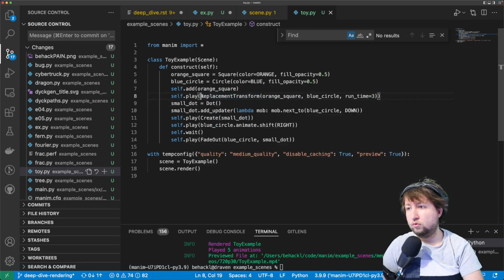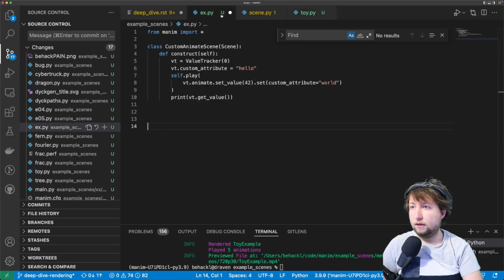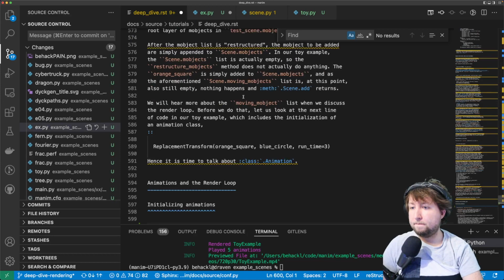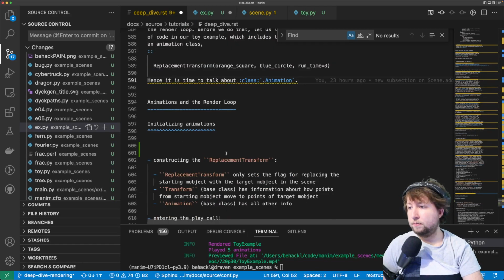Namely, I want to write what exactly happens when you call the replacement transform, or when you initialize the replacement transform. And to do that, we will open the corresponding file and take a look.